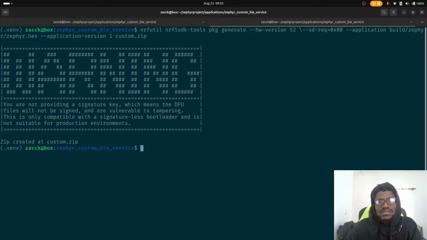So I can do nrfutil. I'll type it so we can just go. nrf5sdk-tools, and then pkg generate command, and then here we can make a space.